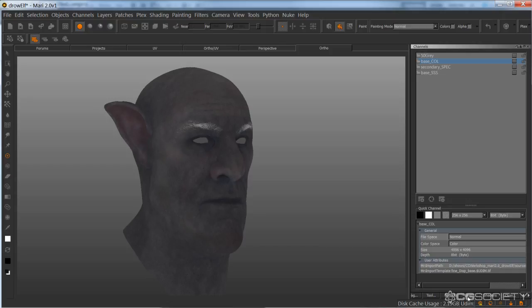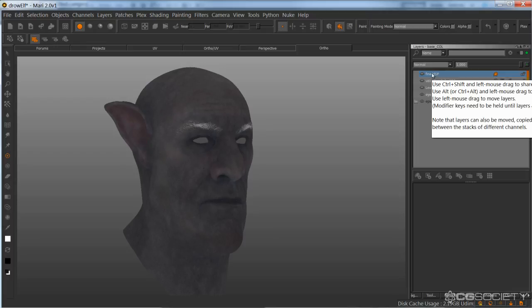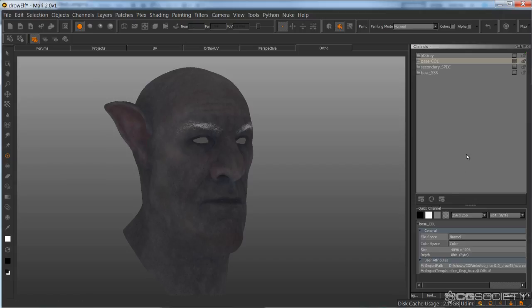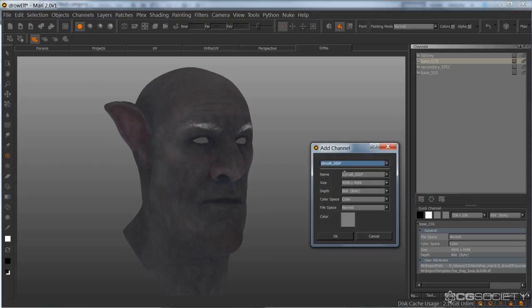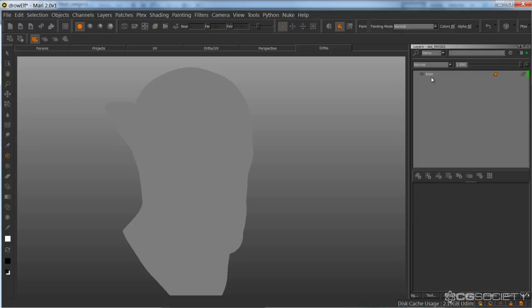First thing I want to do is take my fine disp detail, and I'm actually going to cut this, go to a new channel. I'm going to create a new channel, and I'm going to call this sssMASK. Well, that looks fine. Good. So in here, I'm going to paste that fine disp.